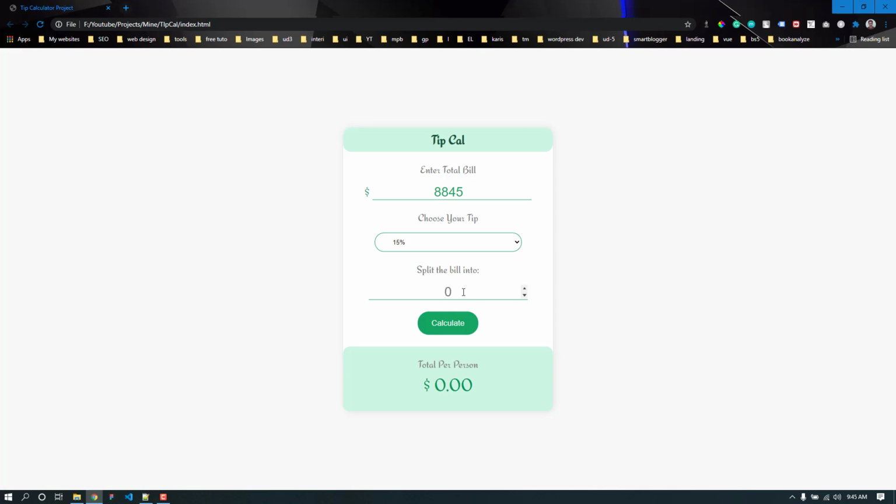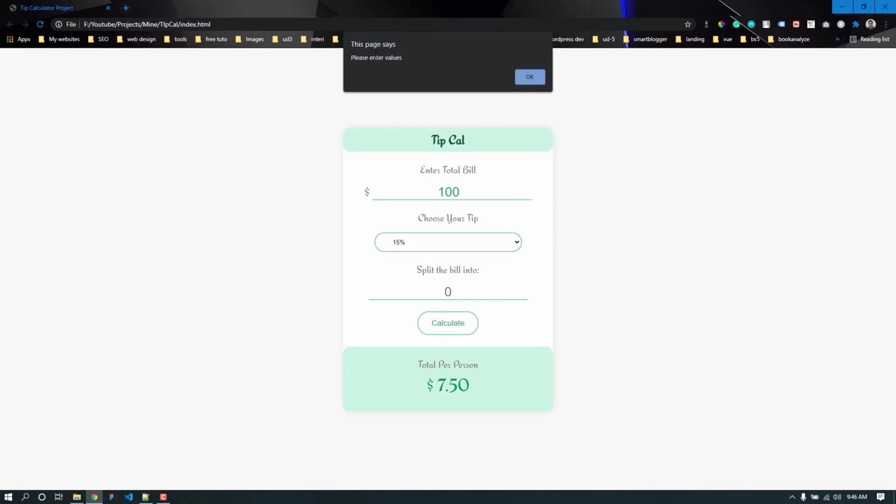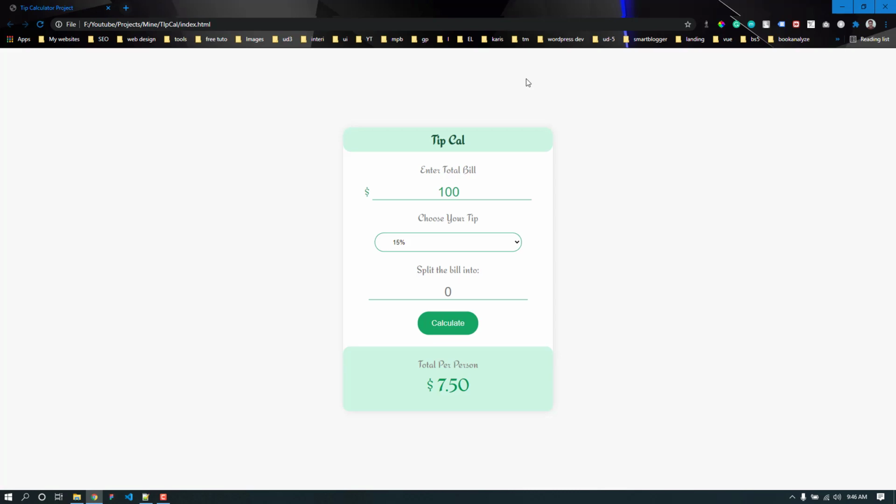Suppose we want to split it into 2 persons. Let's calculate, and here we got the amount. So if we put 100 here, we can see if it works or not. So it's 7.50, that means half of 15, so it is working perfectly fine. And if we miss any of the fields here and then click the calculate, it shows us alert to please enter values. So this is a basic JavaScript project.